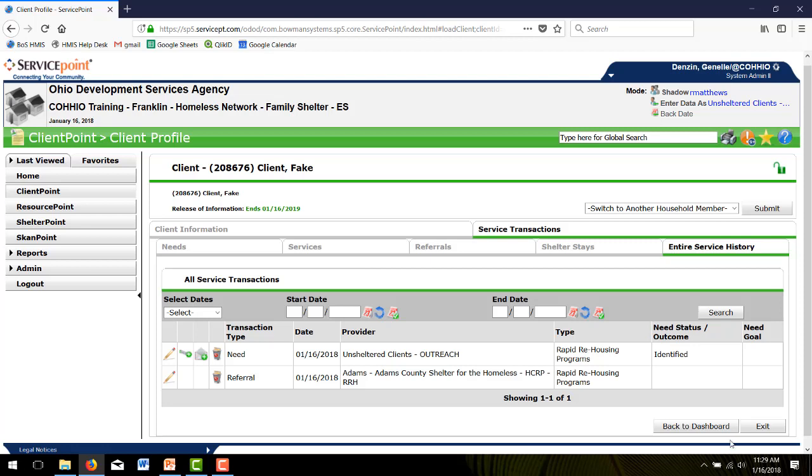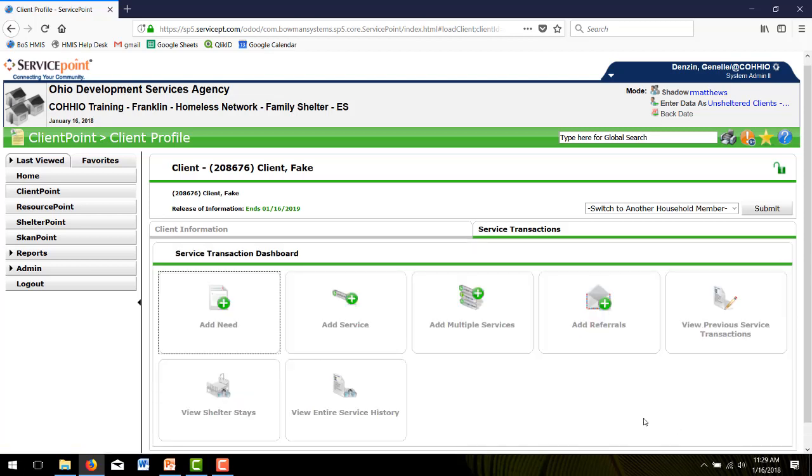So, back to dashboard. Oh, that's cool. No, that does not do what I thought it did.